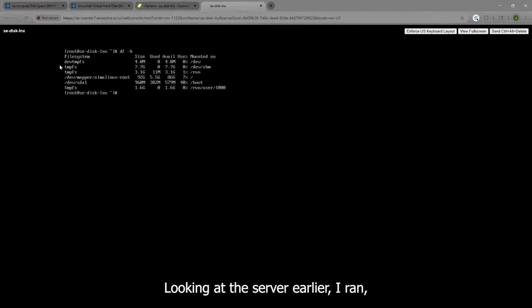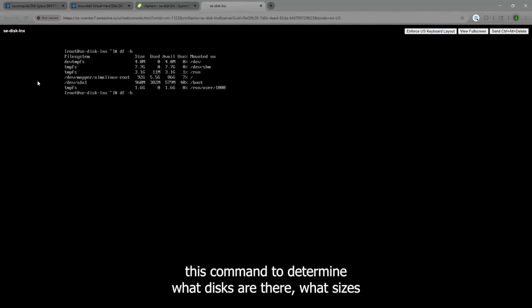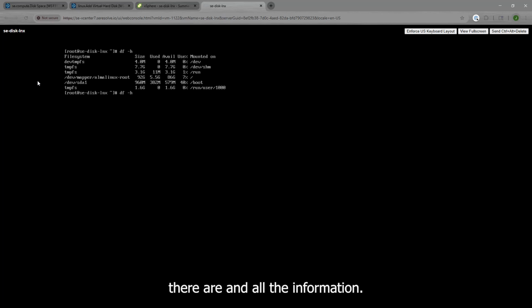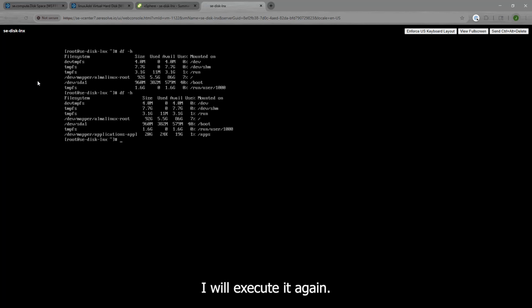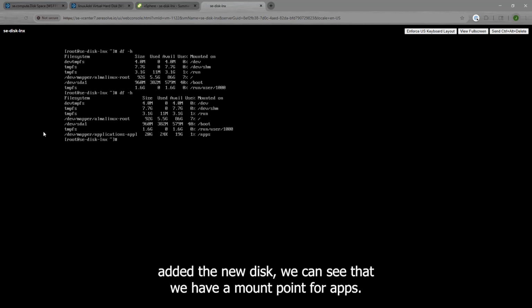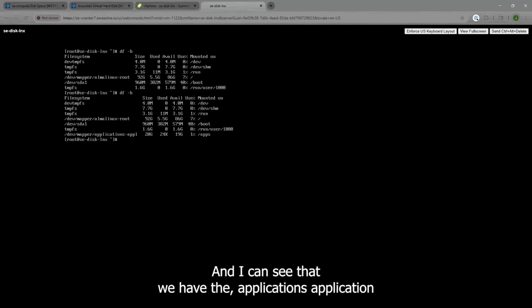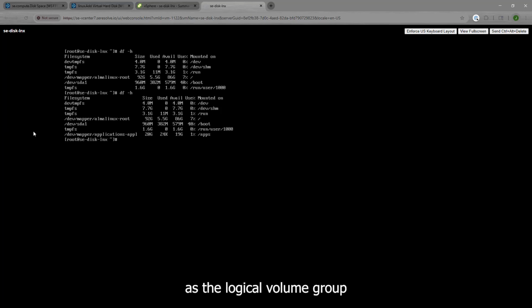Looking at the server, earlier I ran the disk command to determine what disks are there, what sizes there are, and all the information. I will execute it again, and now that we have added the new disk, we can see that we have a mount point for apps, and I can see that we have the application as the logical volume group, or the volume group and the logical volume itself.